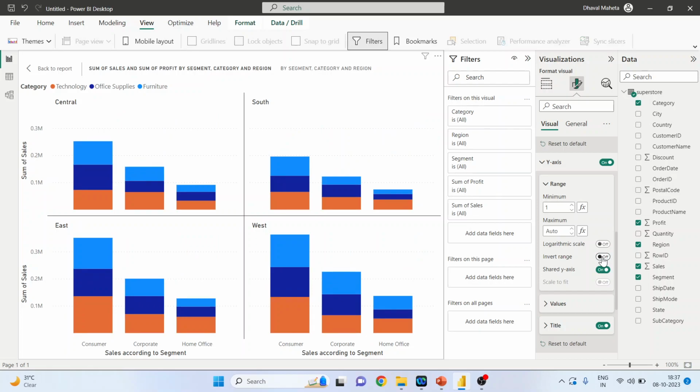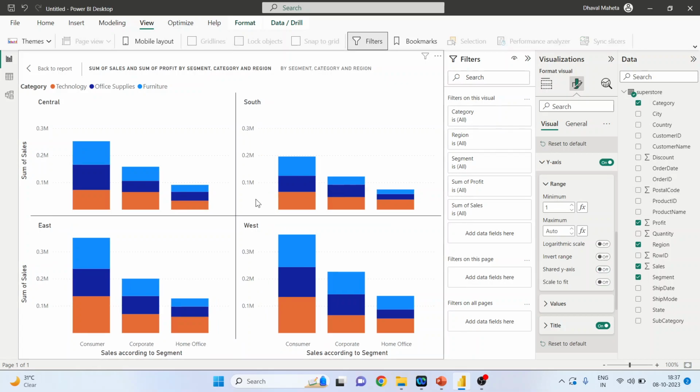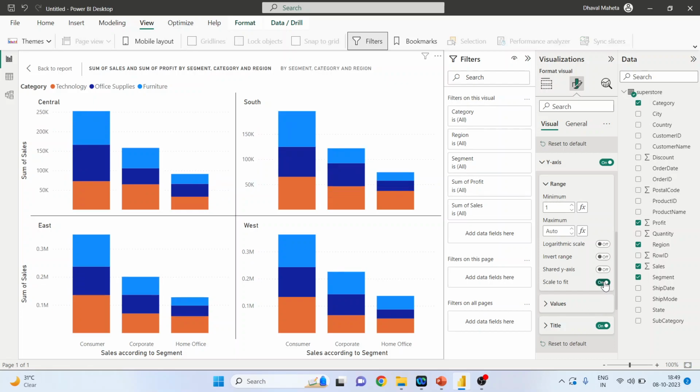Do you want the shared y-axis or not? So at present, it is having a shared y-axis. If you switch this off, then the numbers will appear here also. Just click here. You can see the numbers are appearing here also. Now you can activate the scale to fit option so that the chart is appropriately fitted to the axis.